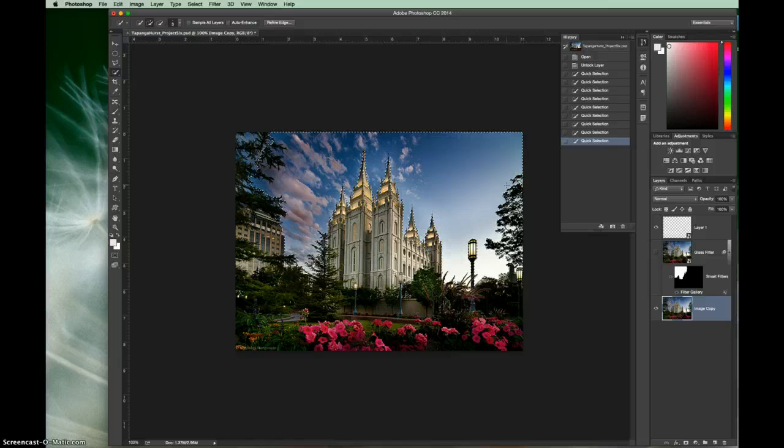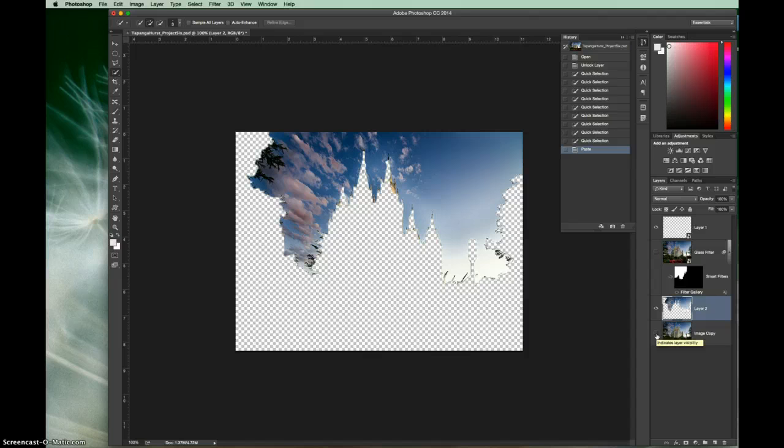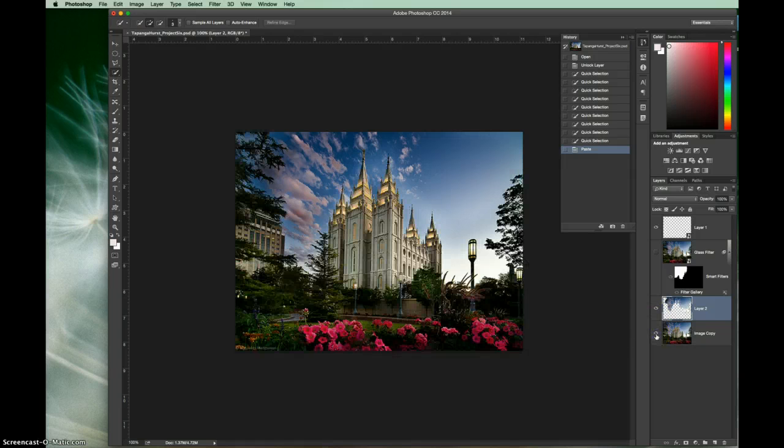Now what I'm going to do is a Command C or Control C and Command V or Control V, and that's a copy and paste. So now I have a copy of the sky above my image copy. If I turn the image copy off, all you're going to see is my sky. And you can see I didn't do a really good job of selecting because I got some of the tree branches in there. That's why you'd want to zoom in and do better than me.